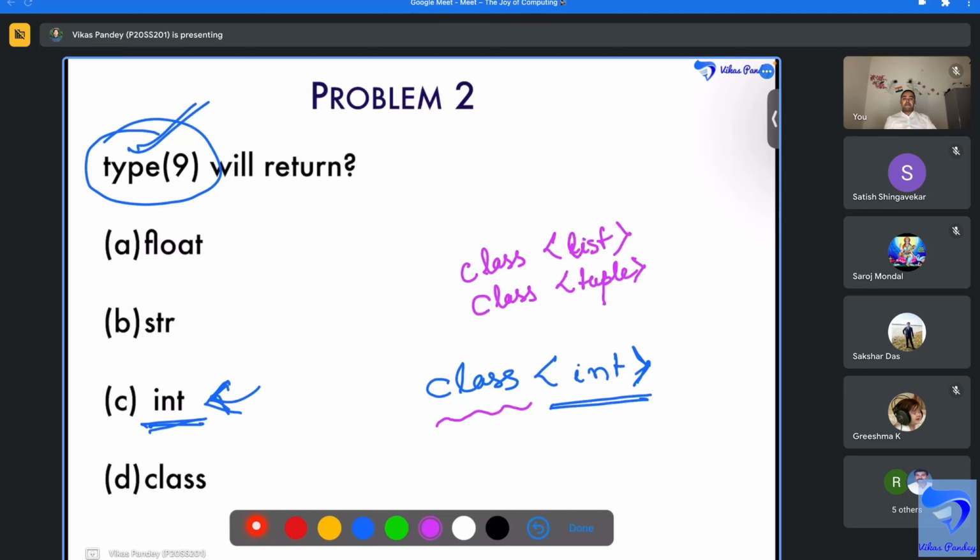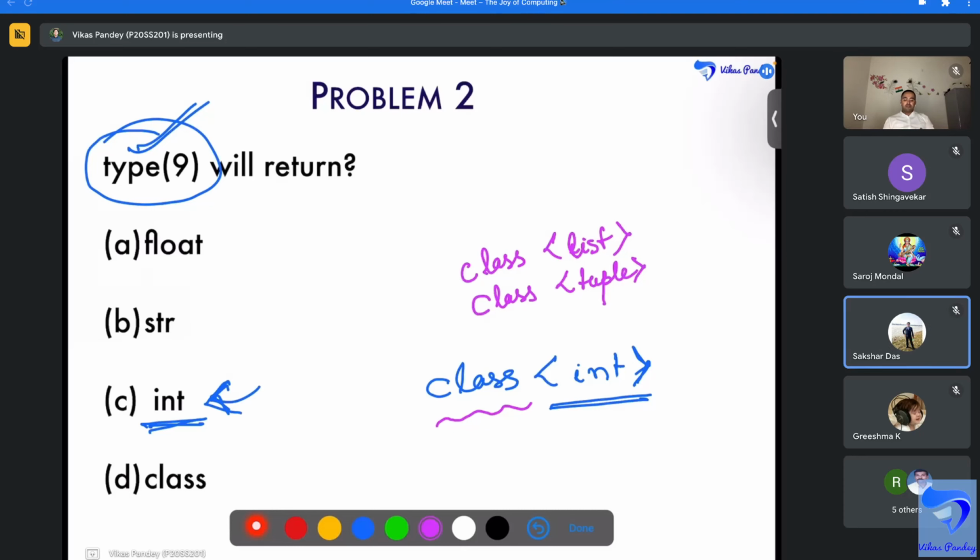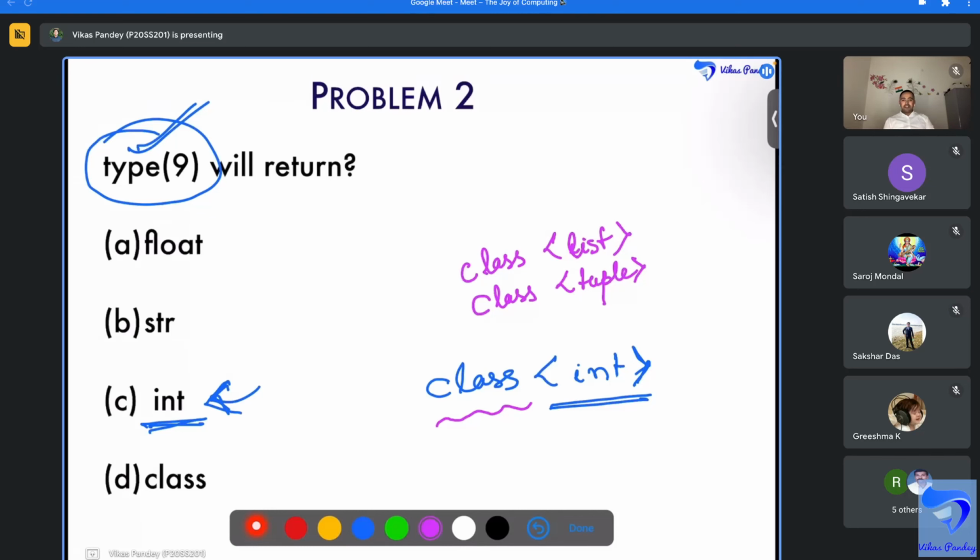Anyone? Collection of objects. Okay, then what is an object? If we are saying that it is a collection of objects, then what is an object? Sir, instance of a class. Then how are you defining it? Because when asked about class, you are saying object. When asked about object, you are saying class.